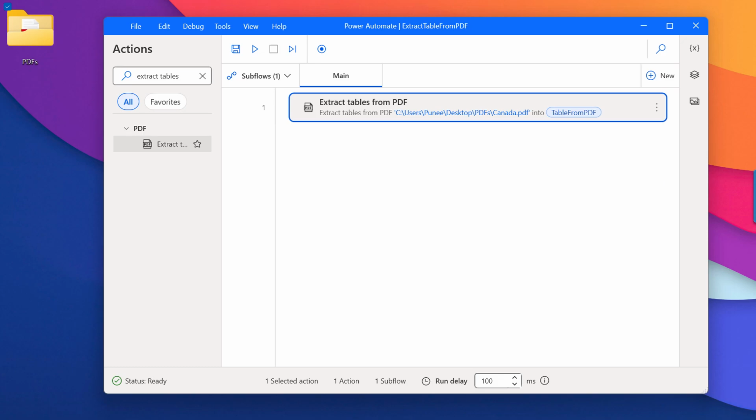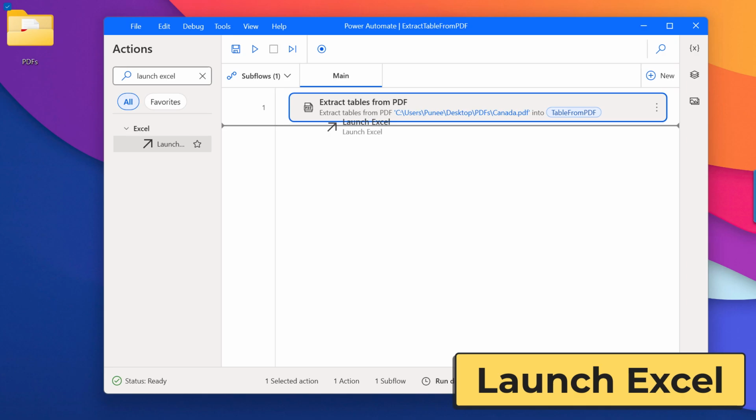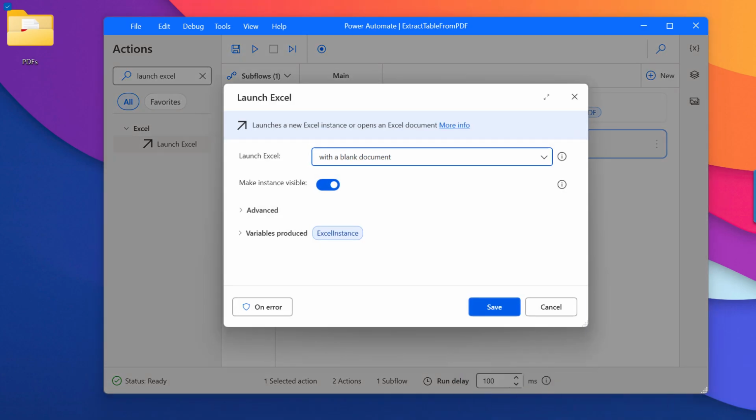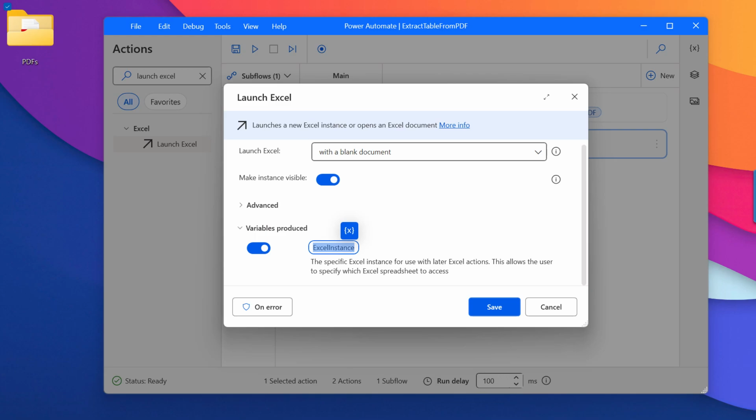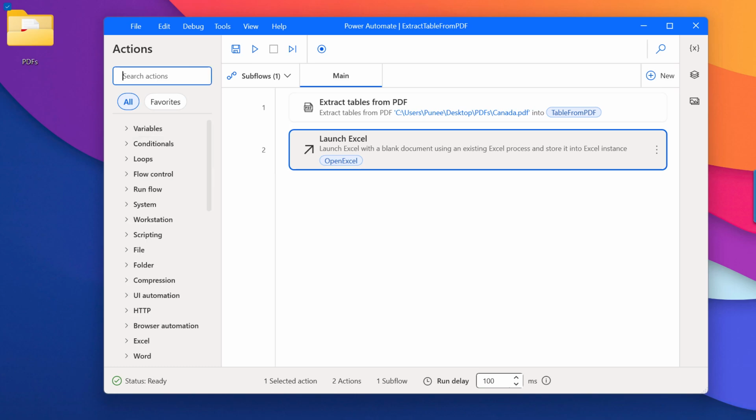The next thing is to open Excel and paste this table there in a new Excel workbook. So I'm going to say launch Excel and drag it here with the blank document, make instance visible. And let me change the variable here. Open Excel and click save. Now after that, I need to write that data, the table that I have got from PDF, into my new Excel workbook.